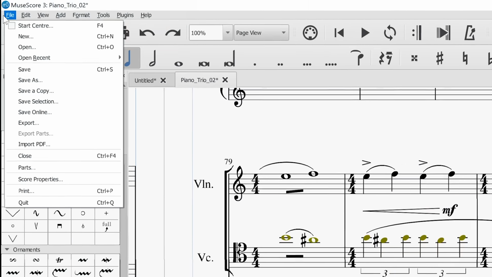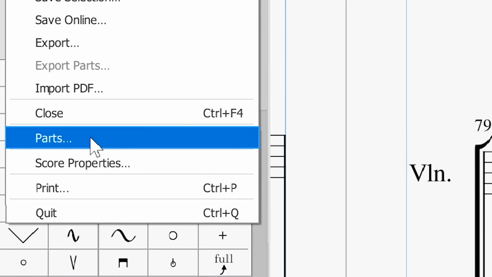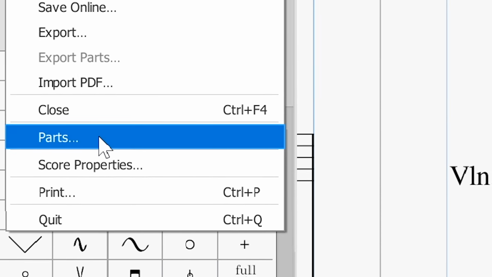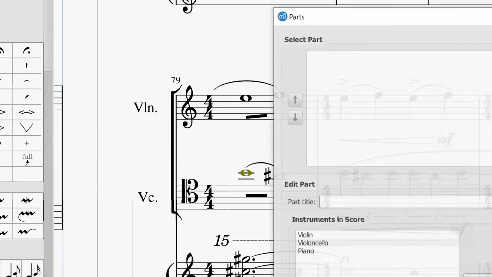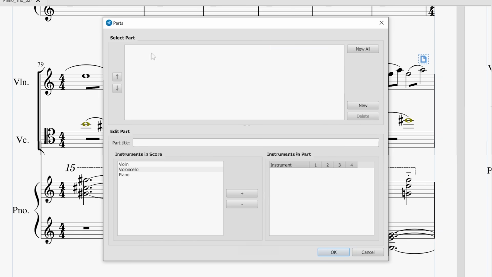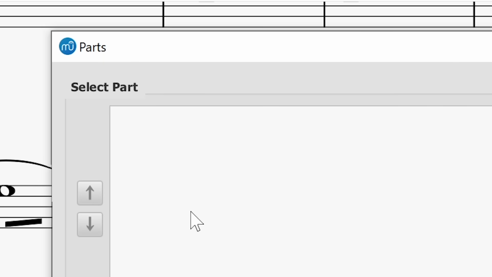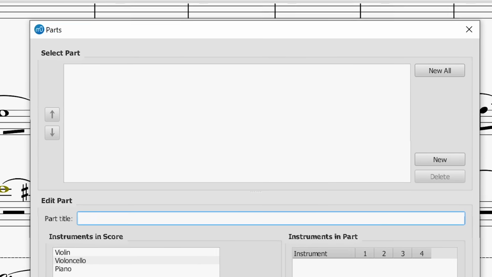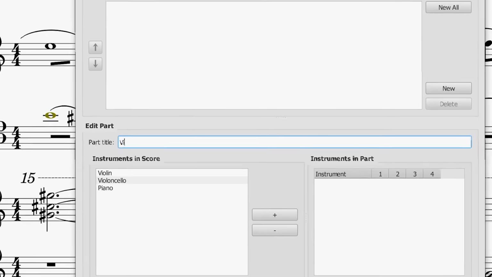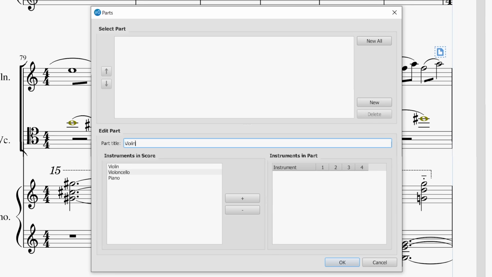You'll find it under File, secreted away below the Close option. Not the most easy thing to find, but that's not the worst sin ever. Okay, let's open it. What on earth am I looking at? Select part, but there are no parts there. Okay, edit part. Violin? Alright, nothing's happening.